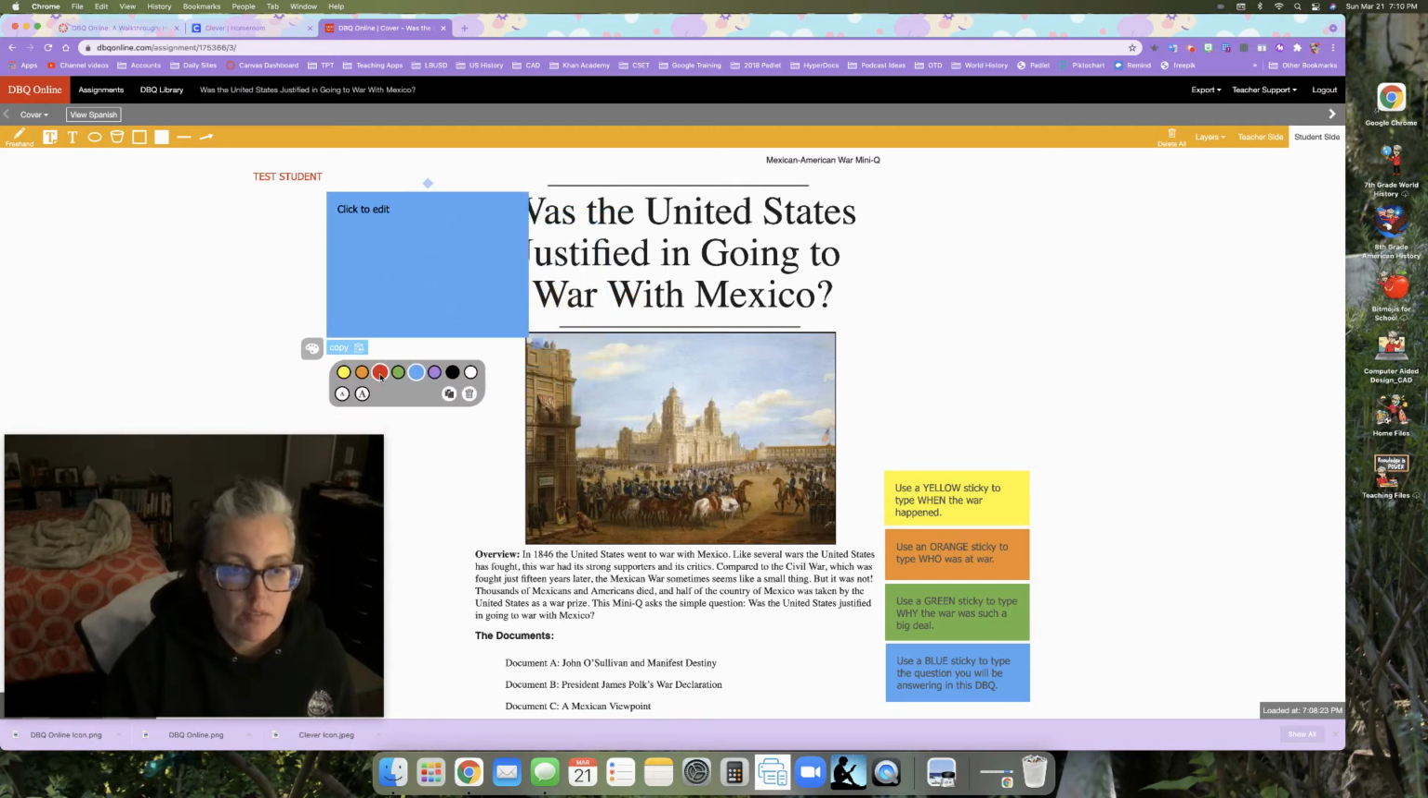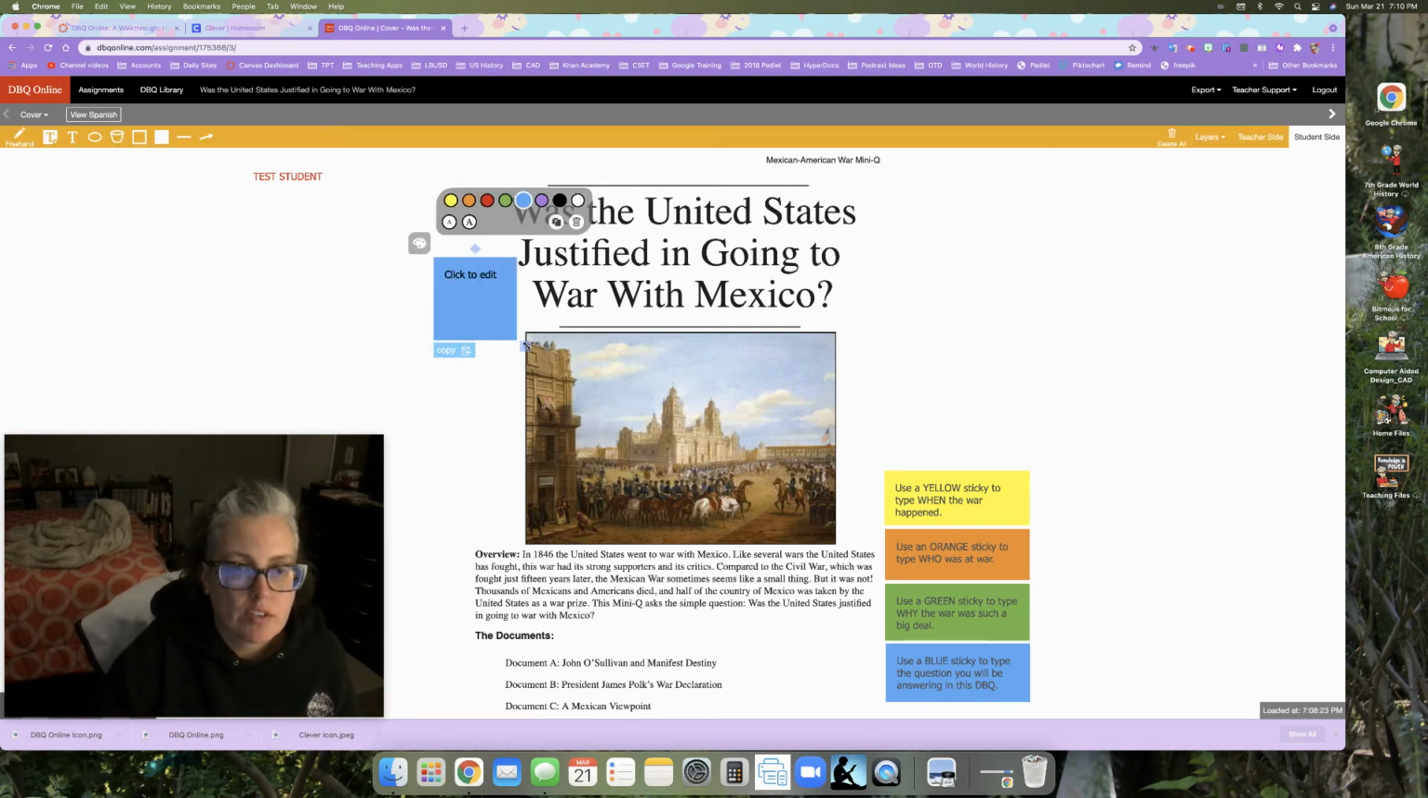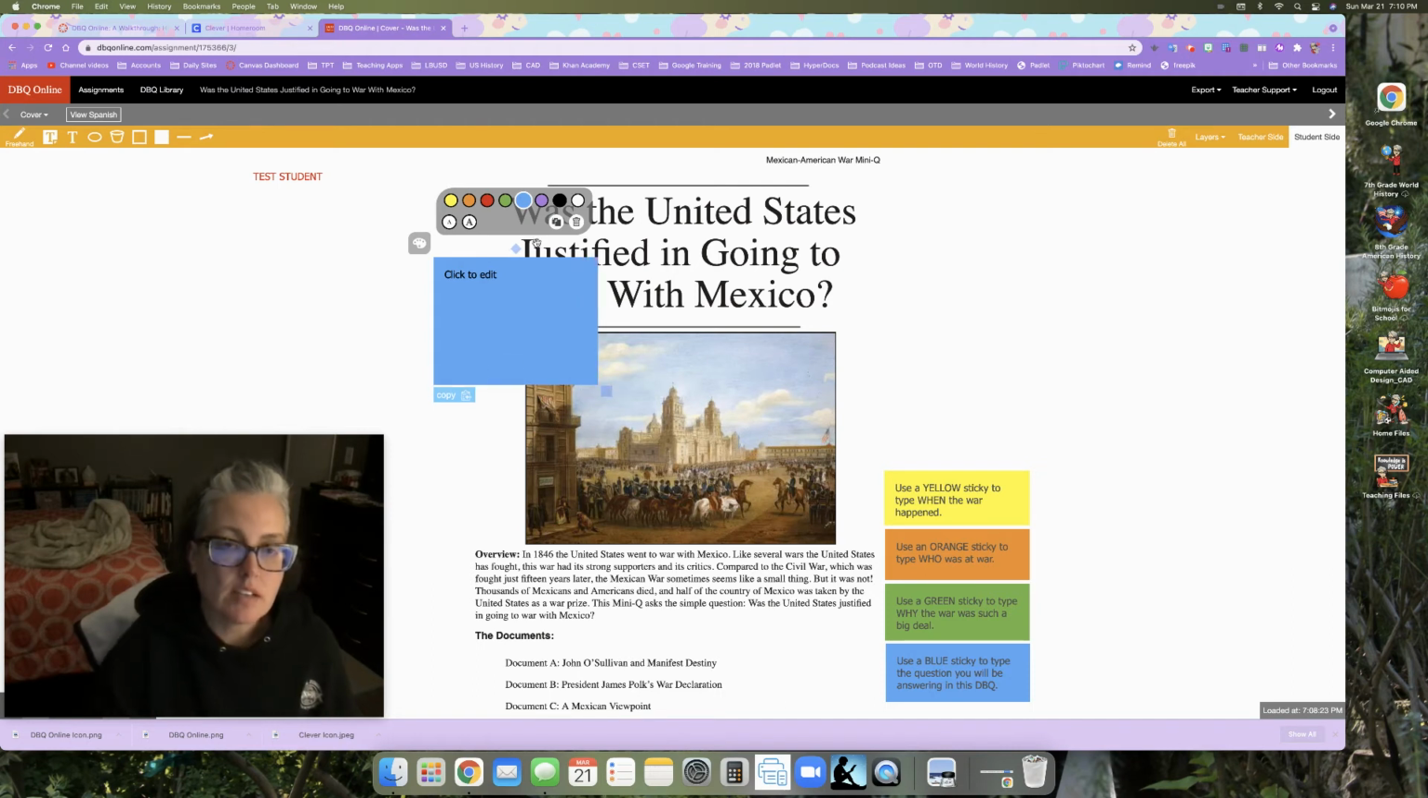All right, so again, we can change the color. Try to keep the font size big, but we can also make it smaller, bigger, smaller, and then trash it when we don't need it. Okay, and just one more time to show you if you need to resize it, there's a faint blue square. If you click and drag it, you can resize that sticky.